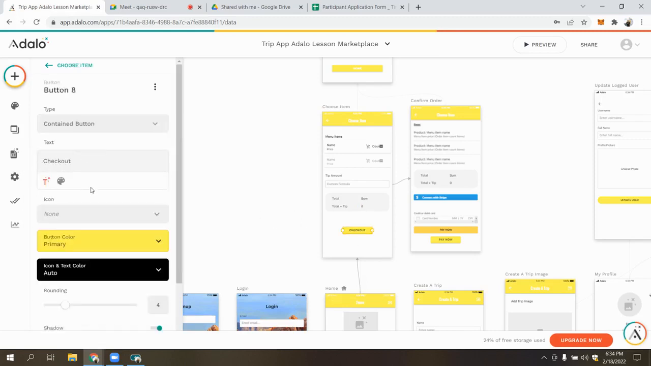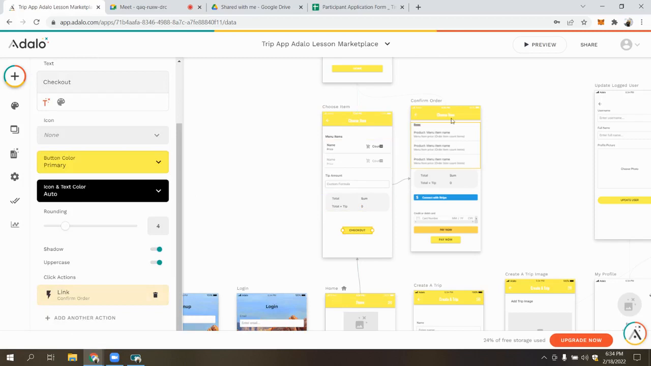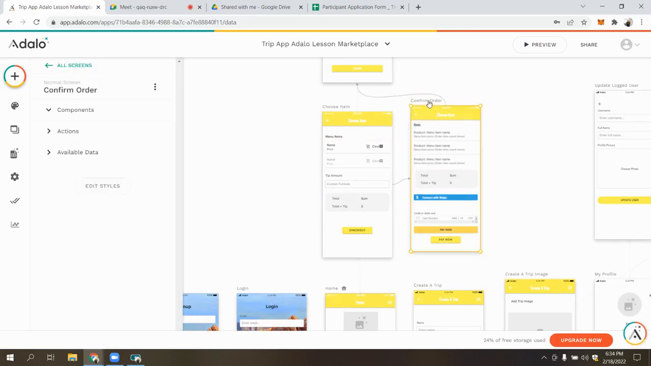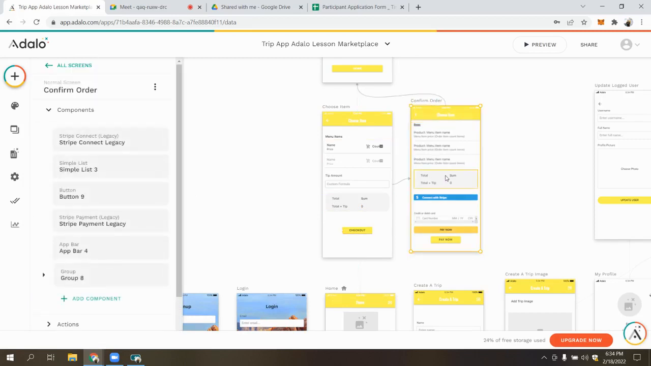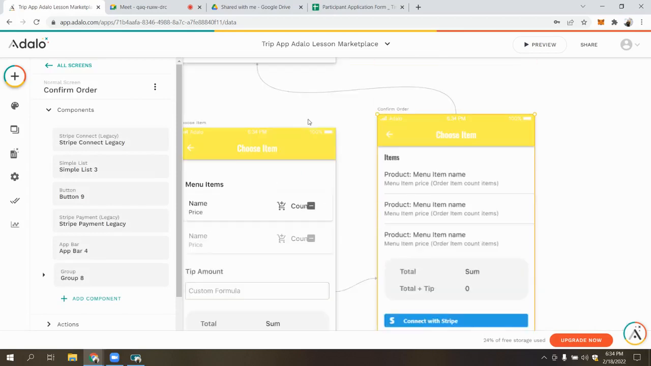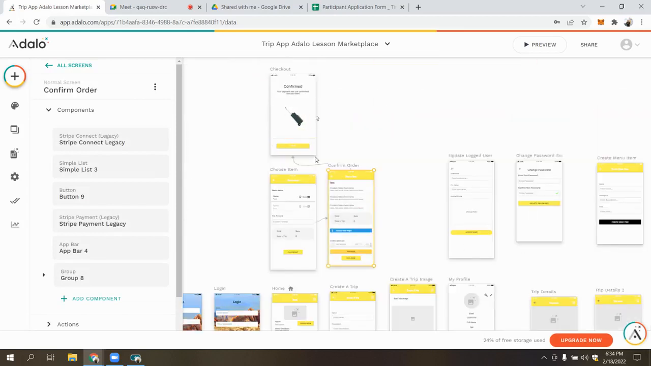And here we check out. We don't have to calculate that again. We link this here to confirm order. And this is the last screen, right? Yep. This is not the last screen. This is the last screen, but this is just a modal one.